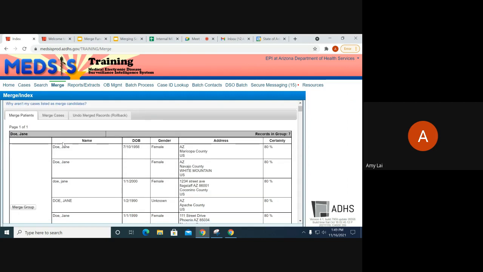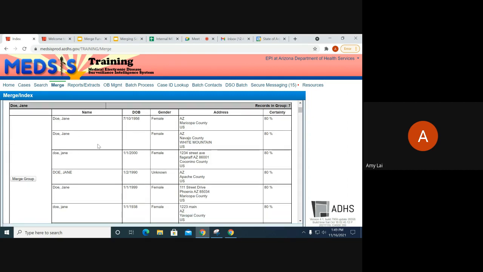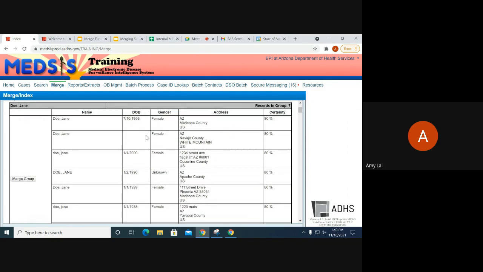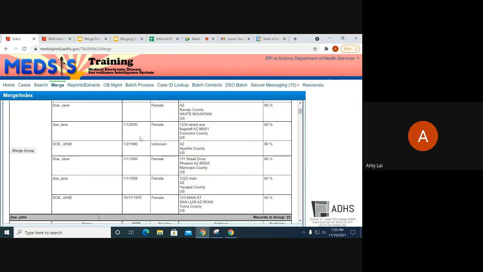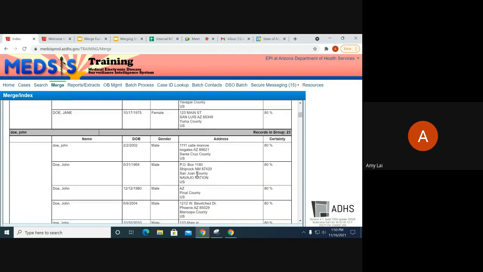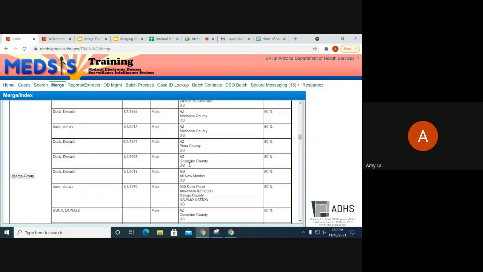But yeah, now I'm going to jump into the different tabs. So merge patient, you can see that we're currently in training. Because the middle name is missing, the date of birth doesn't match up. It's either the date of birth doesn't match up or the gender doesn't match up. So it's 80%. Let's see if there's any other one.